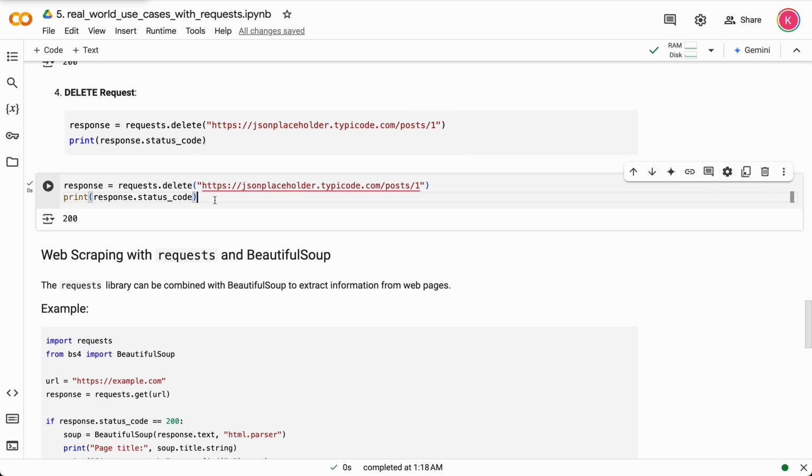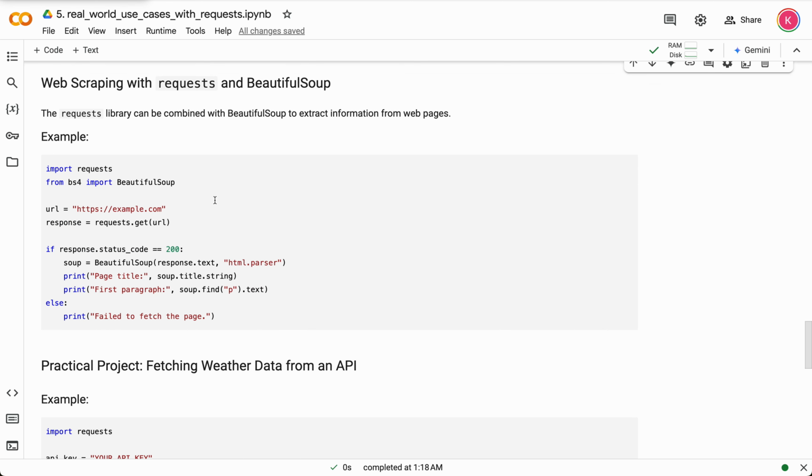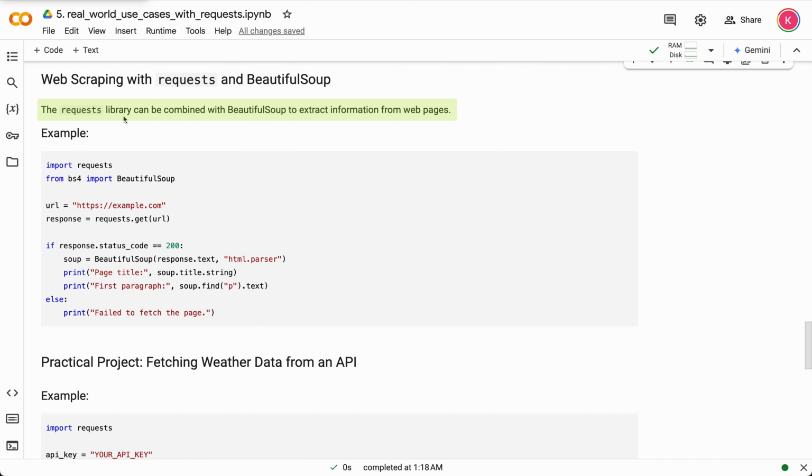Web scraping with requests and BeautifulSoup. Web scraping is the process of extracting information from web pages, and it can be achieved by combining the power of the requests library with BeautifulSoup, a Python library for parsing HTML and XML documents. While requests is used to fetch the HTML content of a web page, BeautifulSoup provides an intuitive way to navigate and extract specific elements from the HTML structure.